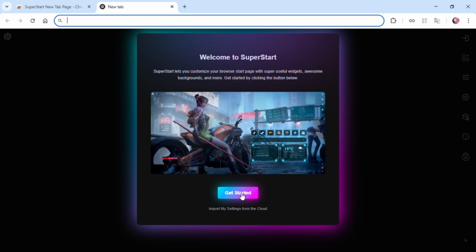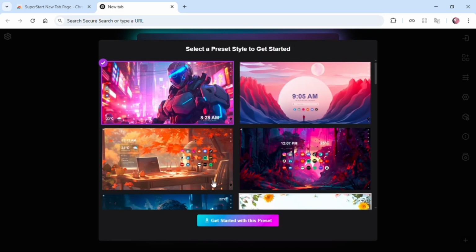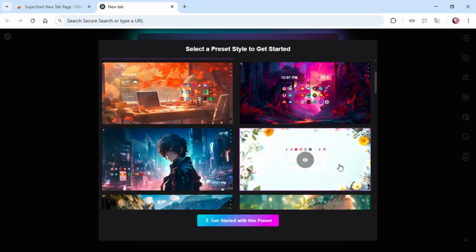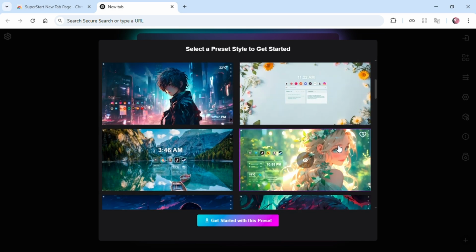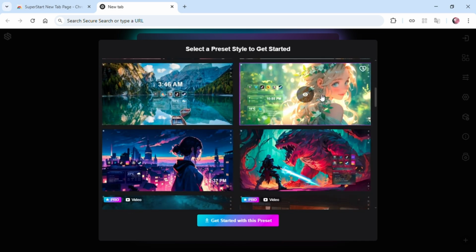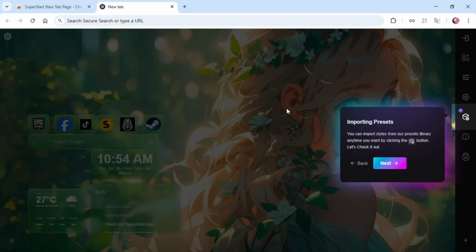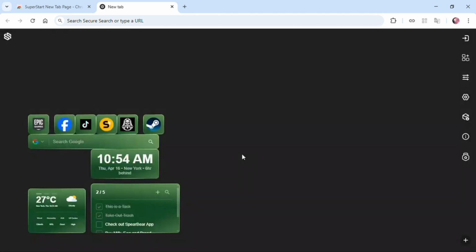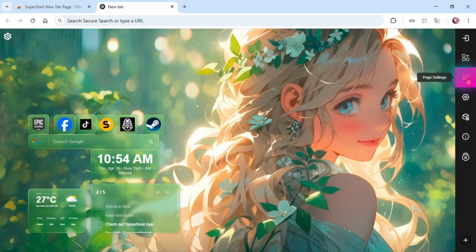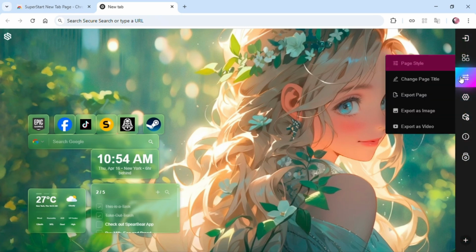After adding it, click Get Started, then choose the template you want to edit. I chose this green template because I need the color green in the design I'm going to make. Press Start Tower, then they will give you some instructions. Read them and press Next. Tap Page Settings, then tap Page Style.